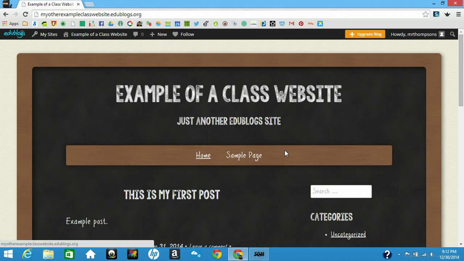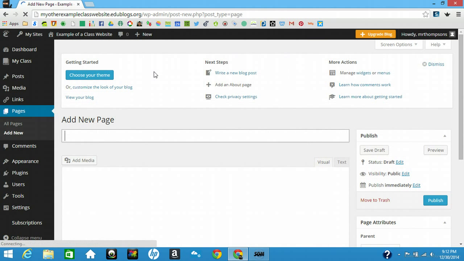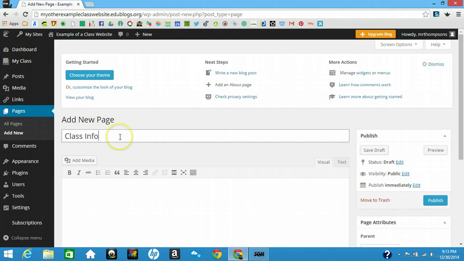But there's also some other things I might look for, like a calendar, maybe just some basic class information, maybe spelling words or vocab words and stuff like that. And that's what you can use the pages for. So let's go up here to New and Page. So let's say I add a page for class info.